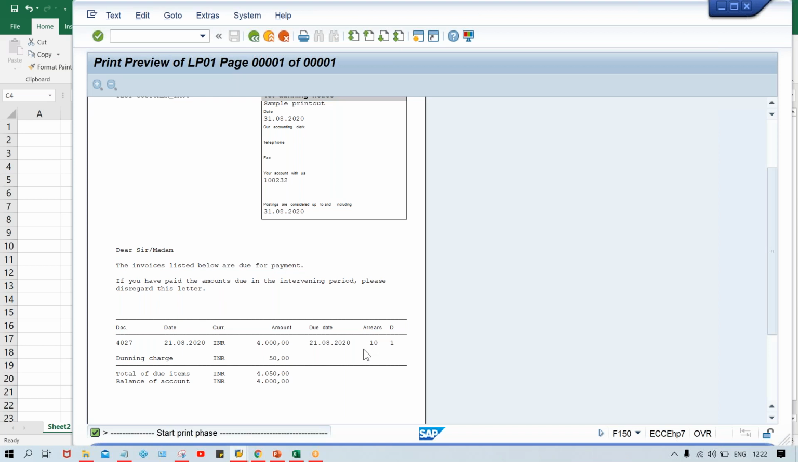Then apart from this, arrear, right? So what is the logic behind this arrear, guys? Now just wait for a second, guys, wait for a second.